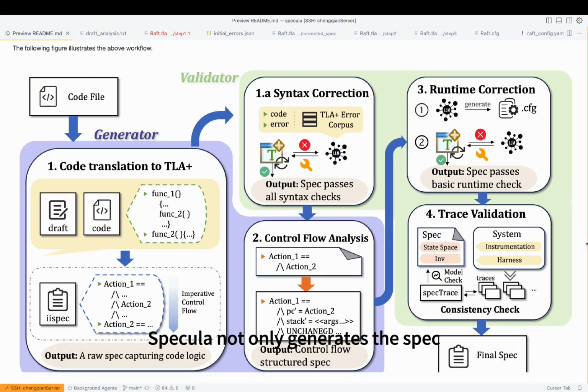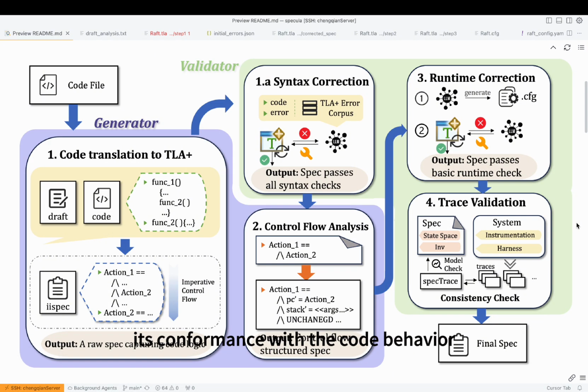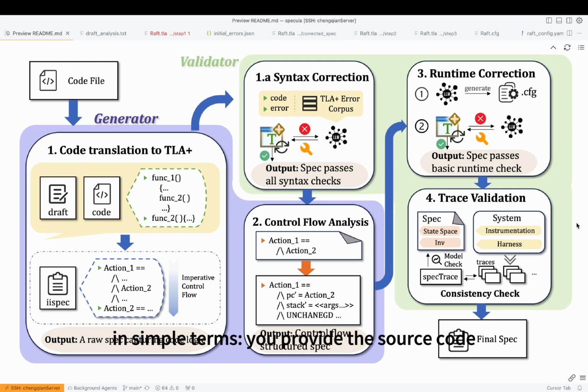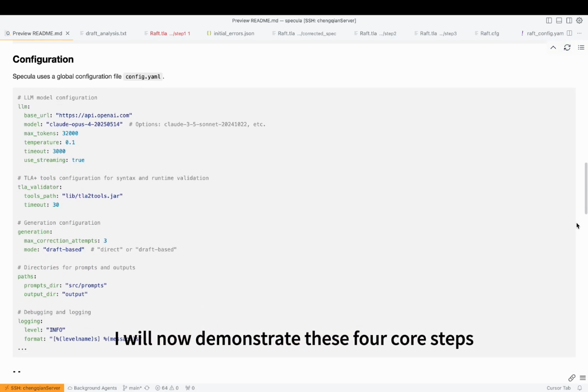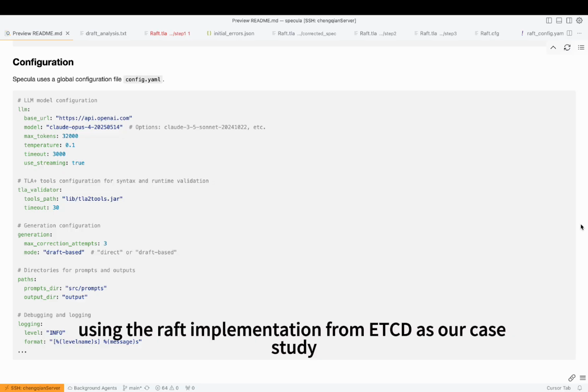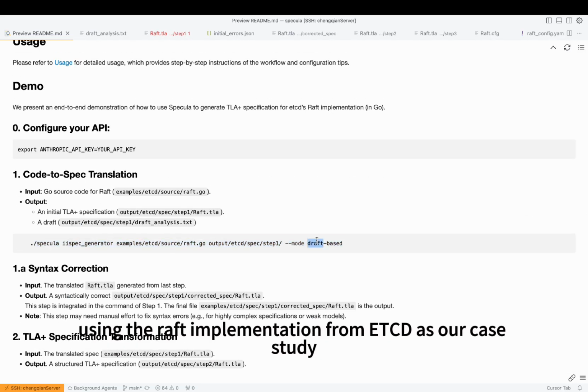Specula not only generates the spec, but also automatically validates its conformance with the code behavior. In Specula, you provide the source code, and with minimal human assistance, Specula's four-step workflow generates a specification that is guaranteed to be consistent with your implementation. I will now demonstrate these four core steps using the Raft implementation from etcd as our case study.